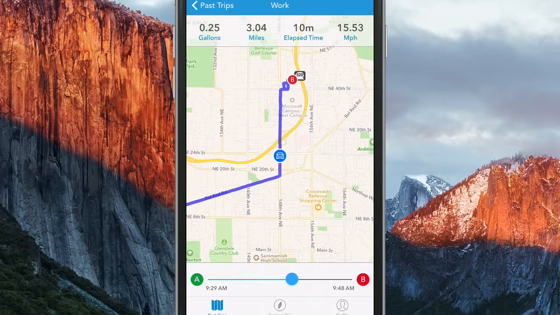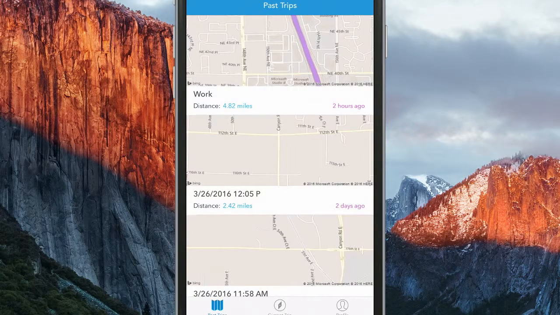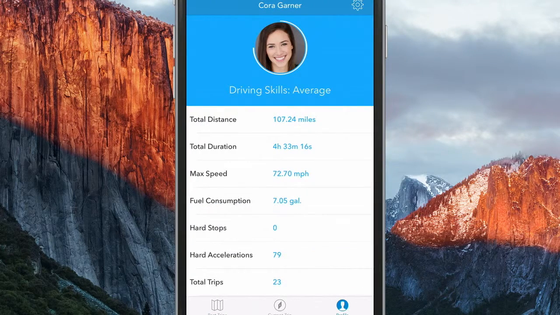Now I'm going to switch back and go look at my profile. This is an account that we use across the team, and you can see that I've traveled a total of 107 miles across the last 1 or 2 weeks or so, and you can see the number of hard accelerations, total trips, and the hard stops that I've done, as well as the total fuel consumption. Now let's go try recording a current trip.